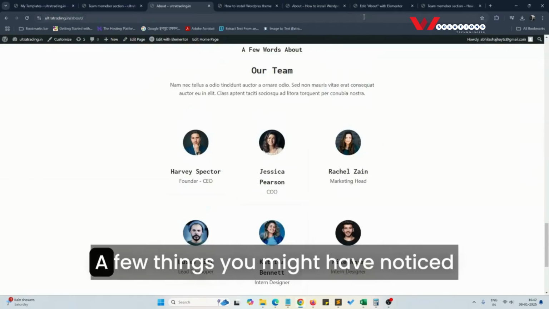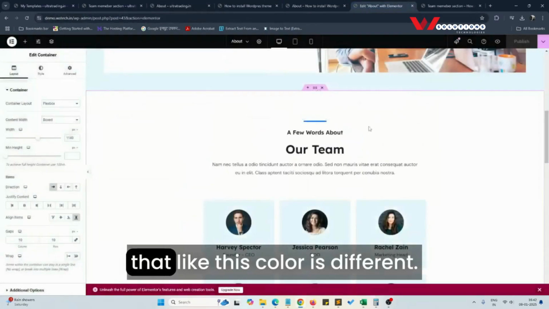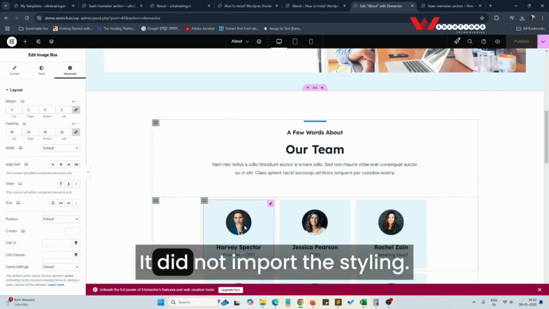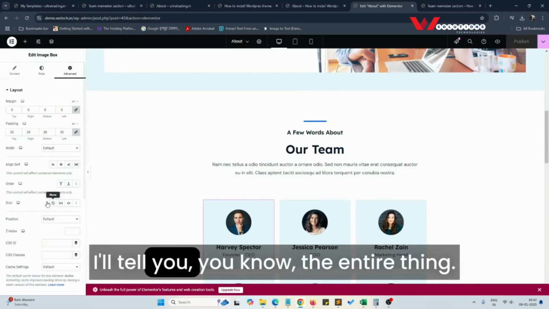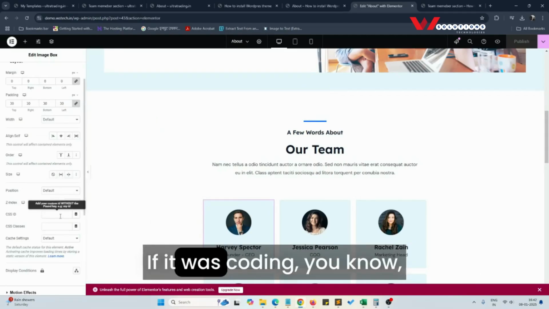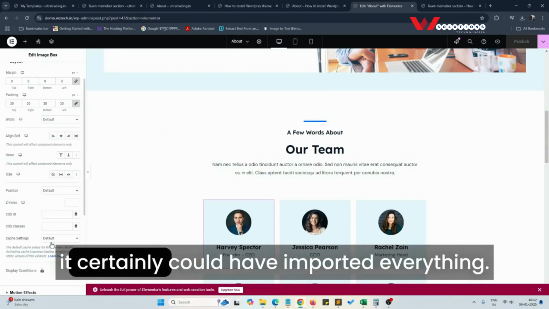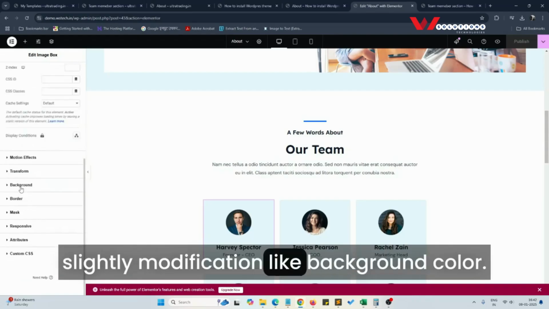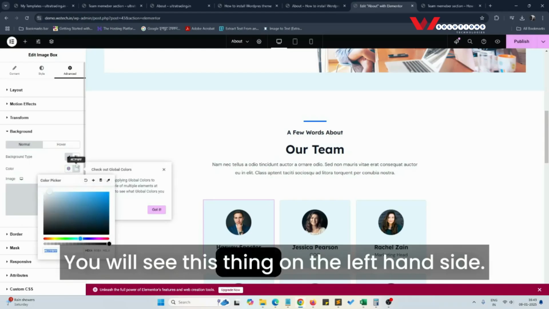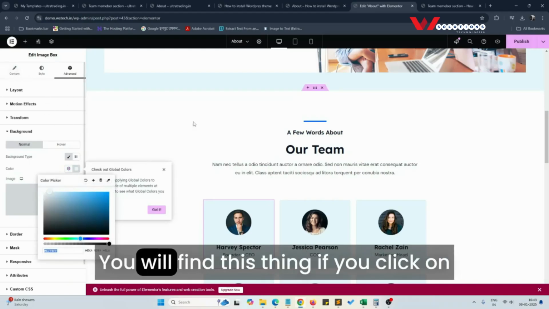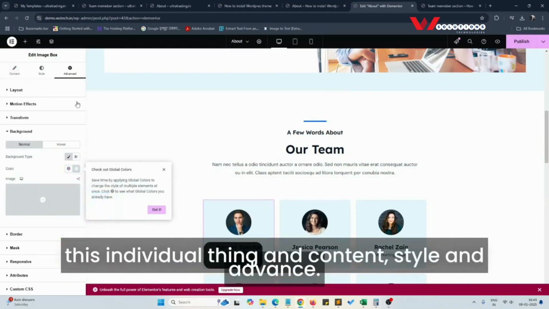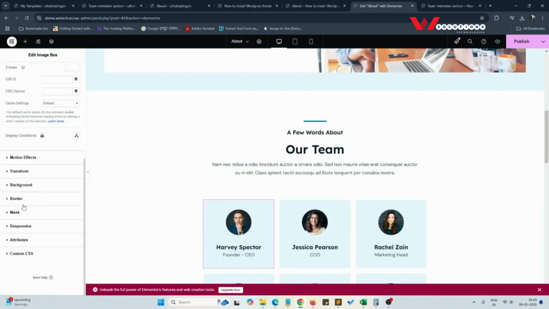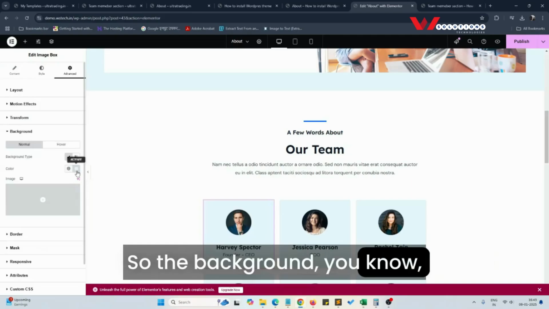Everything is there, right? A few things you might have noticed that this color is different, so its styling is important. It did not import the styling, I'll tell you. The entire thing, if it was coding, it certainly could have imported everything, but here I'll tell you that slightly modification, like background color, you will see this thing. On the left hand side you will find this thing. If you click on this individual thing, and content, style and advanced, so the background, this is the background color.